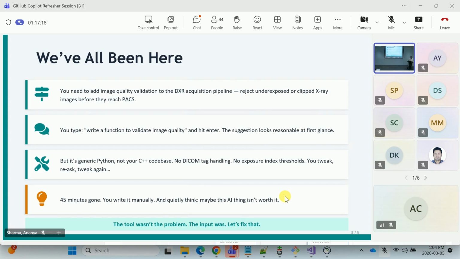It will give you a response. It seems okay on the first go, but then it is in generic Python, but your code base is in C++. It didn't know that your code base is in C++, right? Then there is no DICOM tag handling, no exposure index thresholds. You tweak and then you re-ask, then you give more prompts about it, and 45 minutes have gone by.